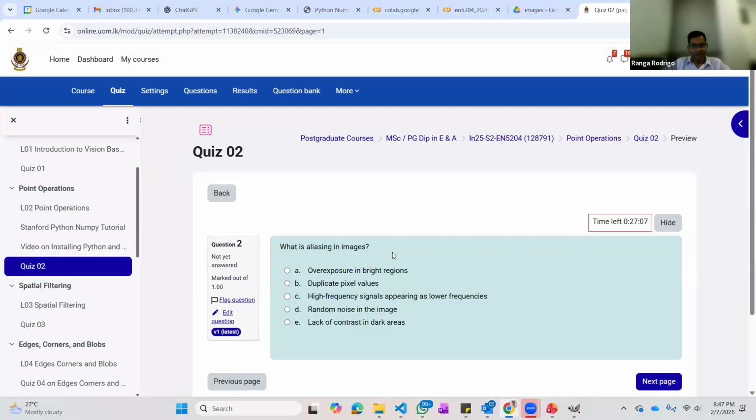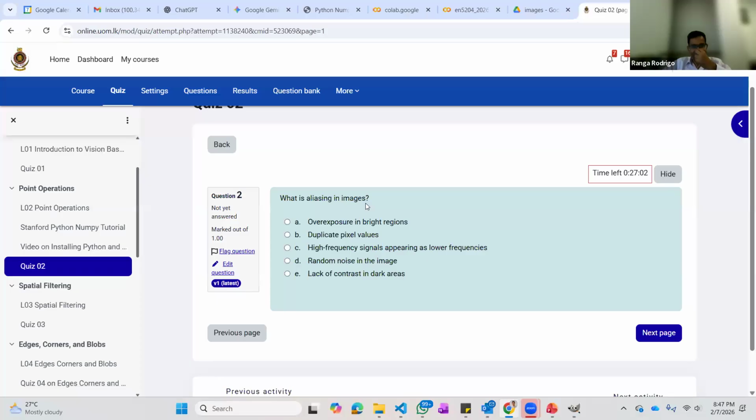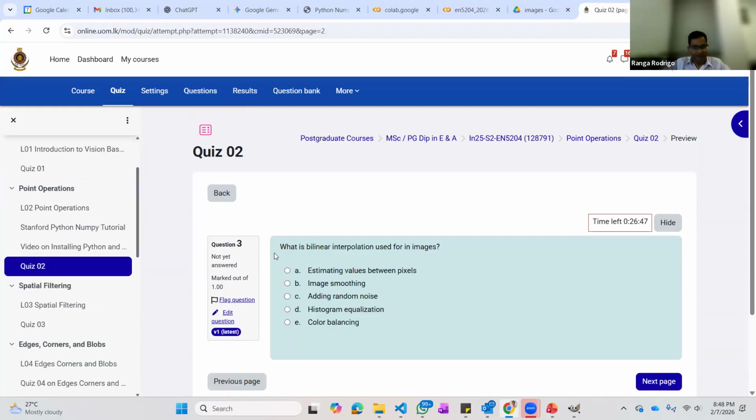So next one. What is aliasing in images? Overexposure in bright regions, duplicate pixel values, high frequency signals appearing at low frequencies. This is the one. What is bilinear interpolation used for in images? Estimating values between pixels, image smoothing, adding random noise, histogram equalization, color balancing. Estimating values in between pixels.